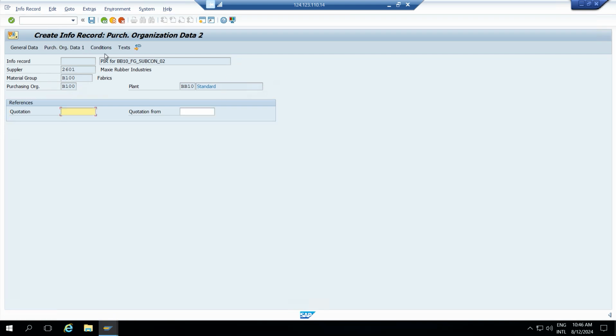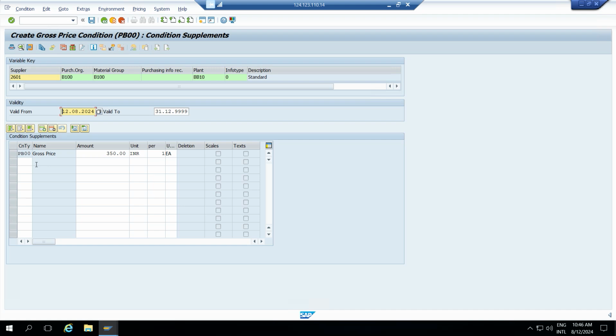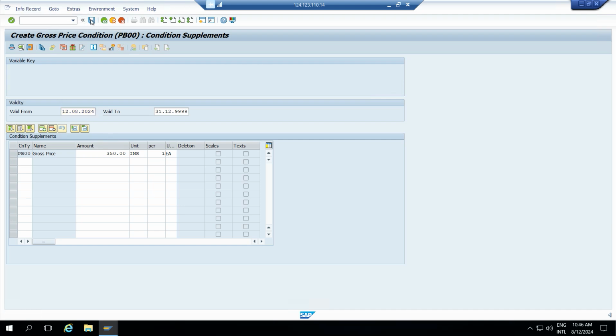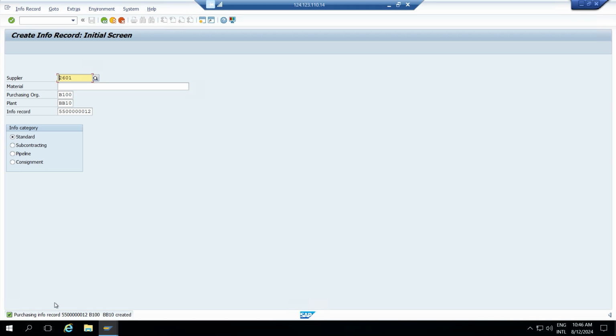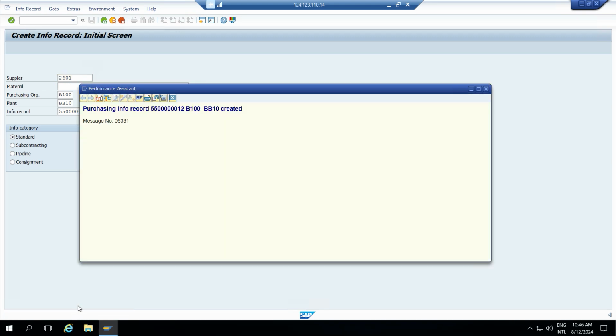Okay, say okay. Purchase group is B10. Done. Now you go to conditions. If you go to conditions, what do you see here? So for every unit you will be paying 350 INR, right? So what I will do now is, supplier is 2601. I will save it. Now remember, it is 5500012. This is the purchase info record.